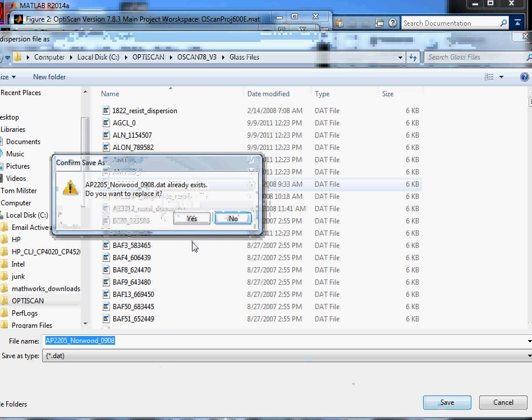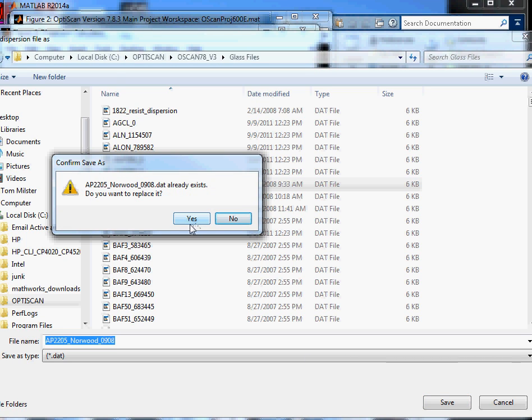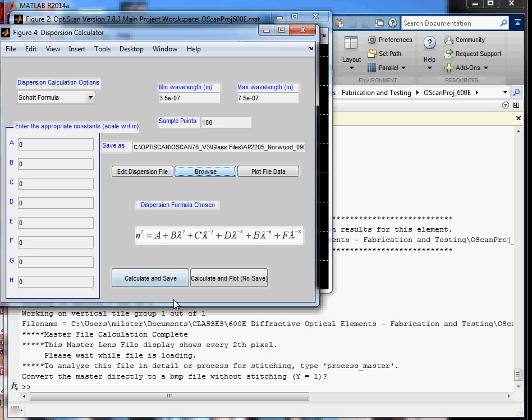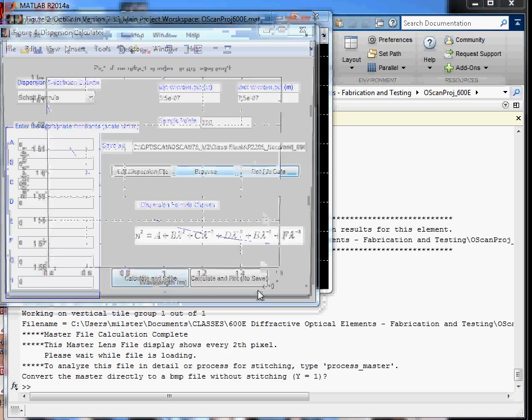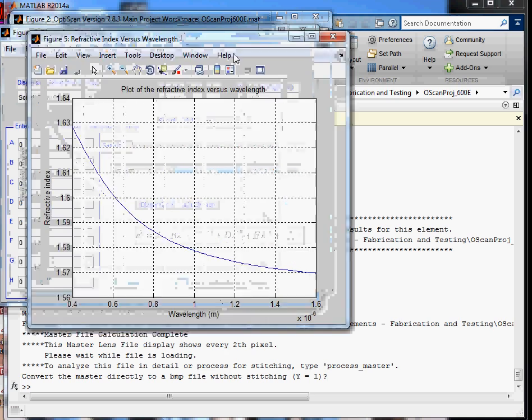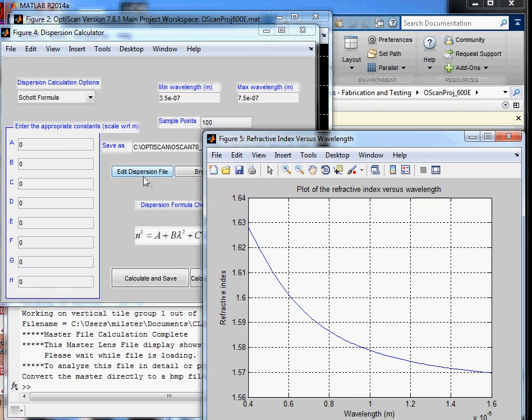That's an index of refraction measurement for this material, and it seems to be working pretty well for us. So it asks you if you want to replace it. You don't actually have to replace it unless you go in and edit it. So again, this is kind of a programming thing that I just never got around to changing. But you can just say yes here, and then plot file data.